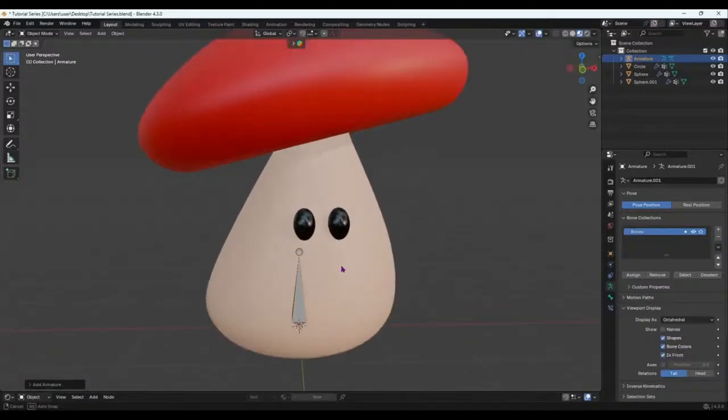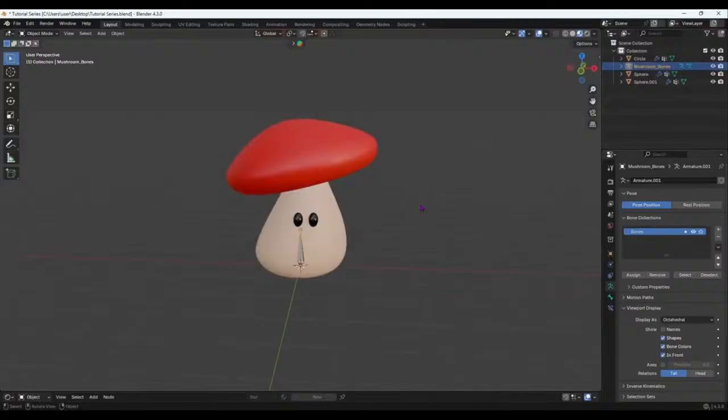The next thing we are going to do is rename our armature to the mushroom bones. So let's say mushroom and then underscore bone. As you can see, it will rename it there. So now we have done that, we can now extrude and add extra bones to this.